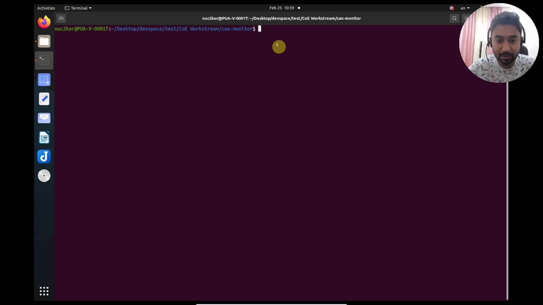So the main use case of this is to deploy it on a Linux edge device in the field, which will have an actual CAN interface, and we will be monitoring the CAN traffic on that particular CAN interface. So let's first set up the CAN interface.